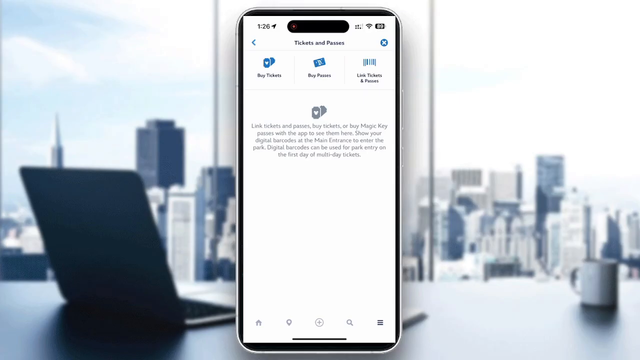Okay, so troubleshoot mobile order. If mobile order isn't working, verify your payment method is valid, confirm your internet connection is stable, close and reopen the Disneyland app and try placing the order again.